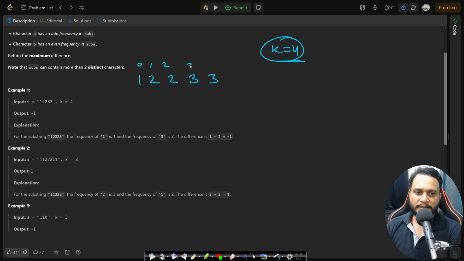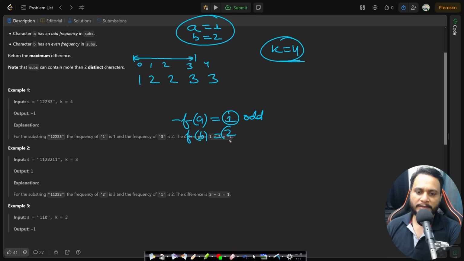So if you look at the indices 0 1 2 3 4, now if I take a to be 1 and b to be 2, then what is f of a? That means the frequency of a. You have to also select a window, right? Let's select a window from 0 to 3. So here the frequency of a is 1. That means a was considered 1, so 1's frequency is 1. F of b, that means the frequency of 2, is also 2 here. So this frequency must be odd, and yes, it is correct. This frequency must be even, and yes, this is correct.